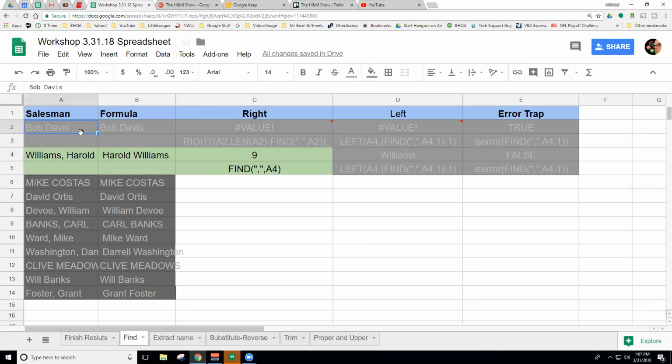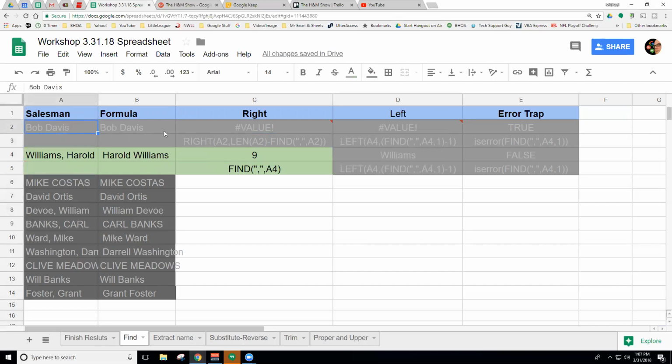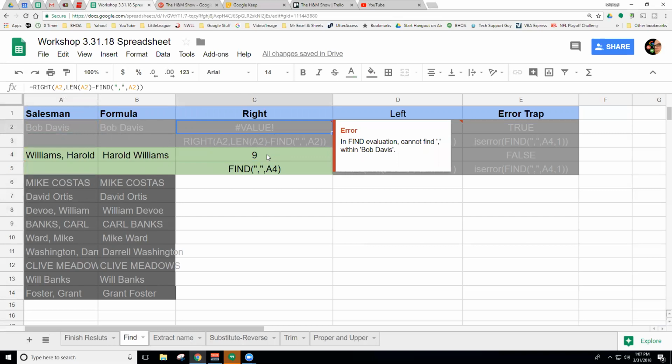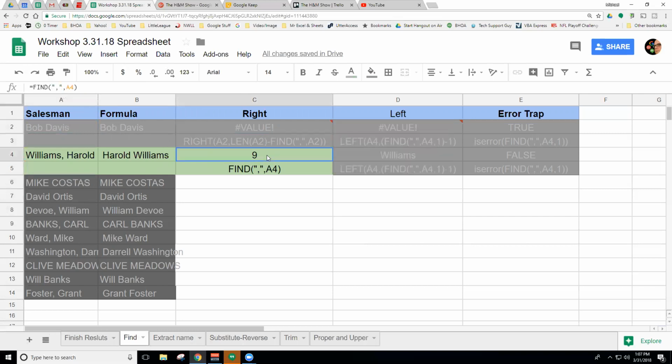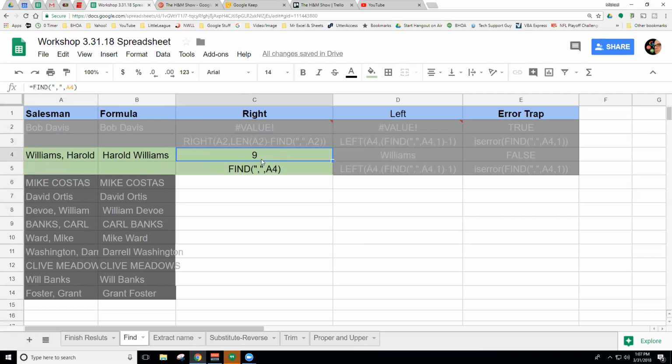Notice for the one that's correct, look up there at Bob Davis, it's giving me an error, okay? You know why? Because there's no comma in there. So I'm going to teach you how and why we're going to fix that so we don't get that word value to show up. Because remember, some are correct and some are wrong. And right now, I'm just showing you the part of where to find that comma. So I'm just searching for the find part of it.